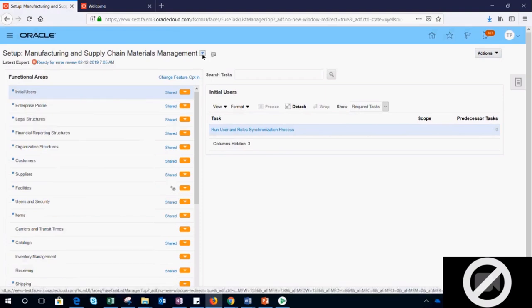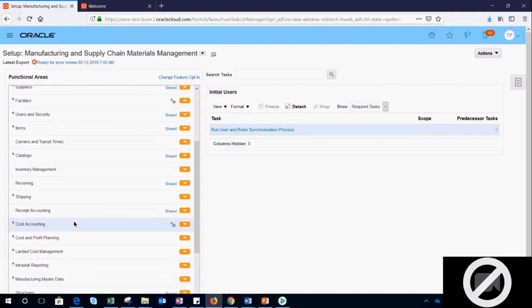Okay, so I'm just going to the setup page that we were in. In the setup, I'm in manufacturing and supply chain material management. Then come here to cost accounting.